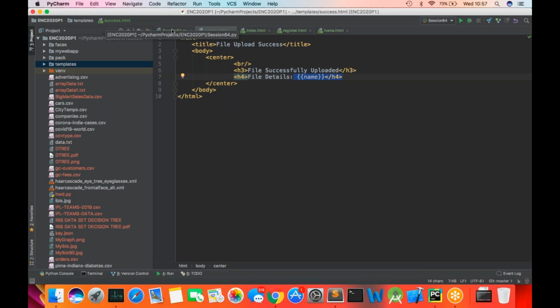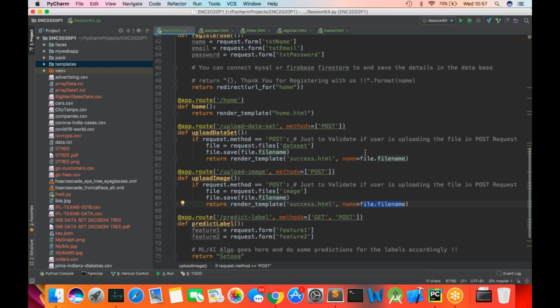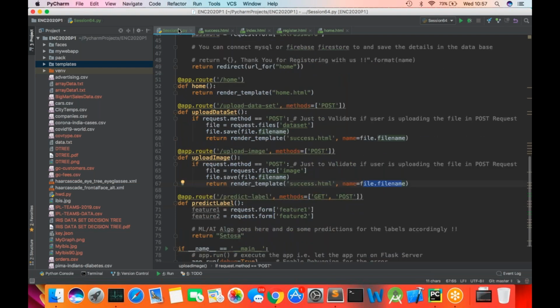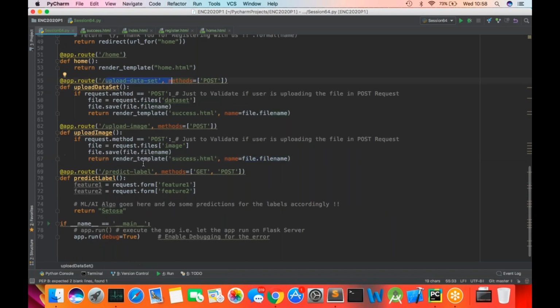We got a lot of activities done. Let's quickly review. In the home page, there is an action: upload the dataset, upload the image, and predict the label. You got the handlers created for these three. In case it is predict label, you get the form details and process it the way you were doing it in your ML algos. If you want to upload the image or the dataset, you get the file and save it in your project folder here in your PyCharm. Then you render the template called success.html. It means your web page is now going to be success.html. That's the only difference.